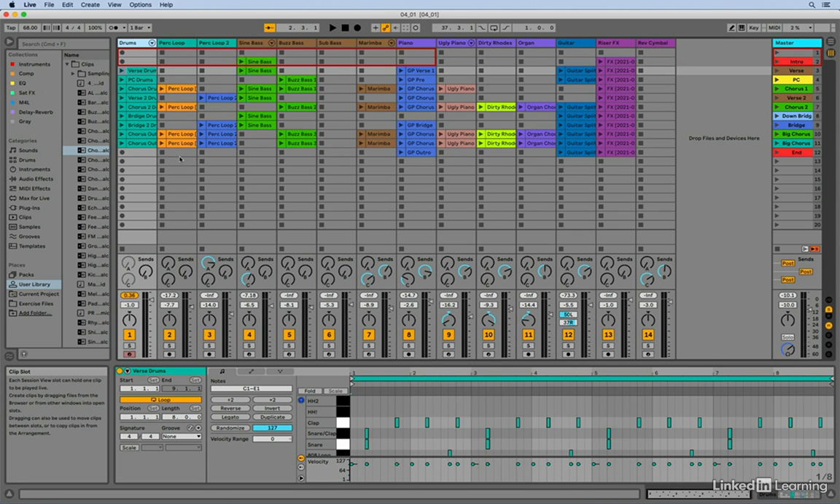Okay, so now that we understand how clip playback works in Live, let's move on and take a look at how scenes work.